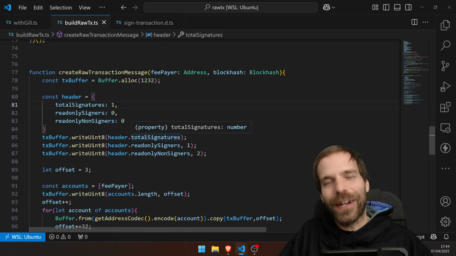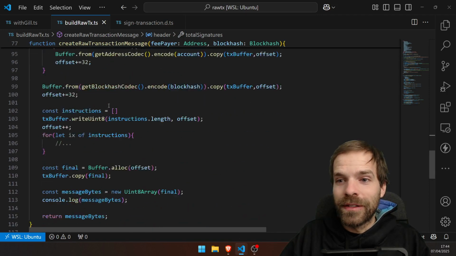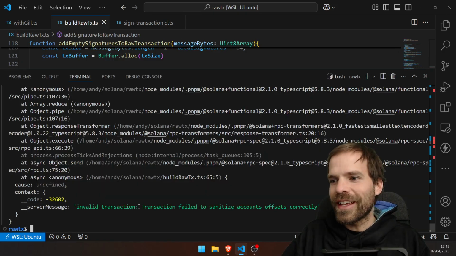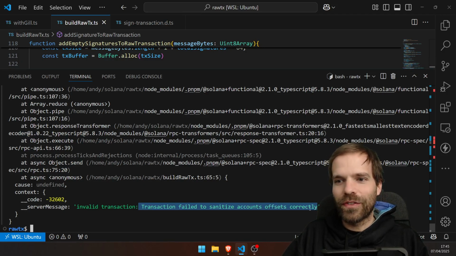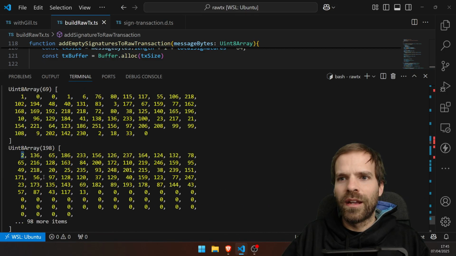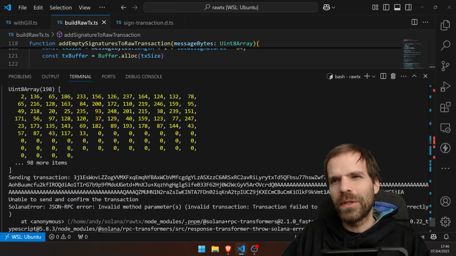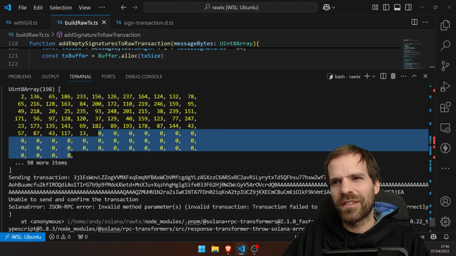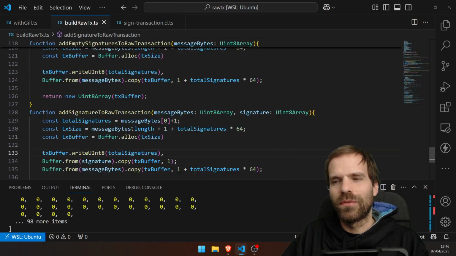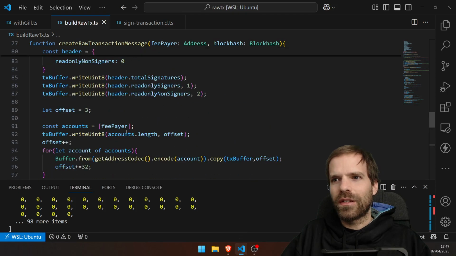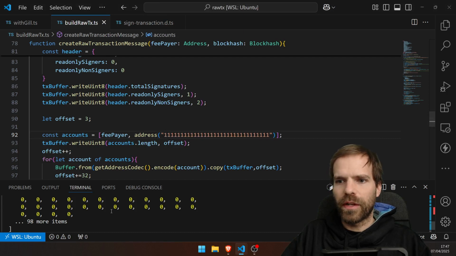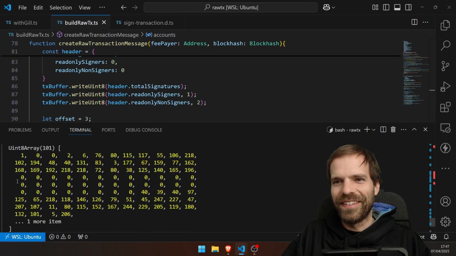But before we add instructions, let's see what happens if I say my total signatures would be 2. Transaction failed to sanitize account offsets correctly. Oh yeah, because if I have 2, then, I mean, hold on. It should still be okay because the second one is just zeros. But I don't even have 2 accounts. So that's my issue. What if I would add another account? Let's say I have a fee payer and I add the system program, whatever, it doesn't matter. Still failed, here we have the system program.